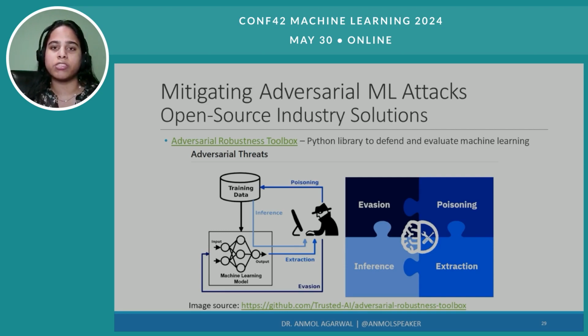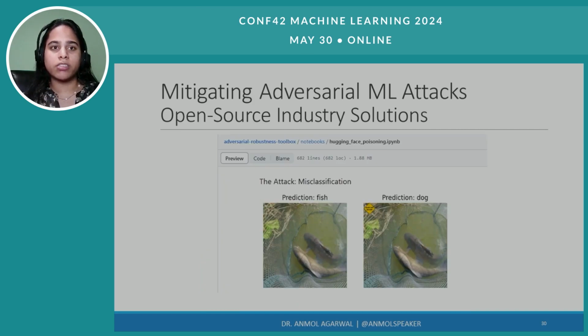The first open source industry solution is Adversarial Robustness Toolbox. This is a Python library that you can use to defend and evaluate machine learning. The Adversarial Robustness Toolbox defends against these kinds of attacks: evasion, poisoning, inference, and extraction. So these are attacks that we've seen in the presentation today. And now let's actually look at a demo. This demo shows you how a poisoning attack can be carried out using this tool. So we'll see this attack occurring. Basically, a fish is predicted to be a dog, which is not correct.